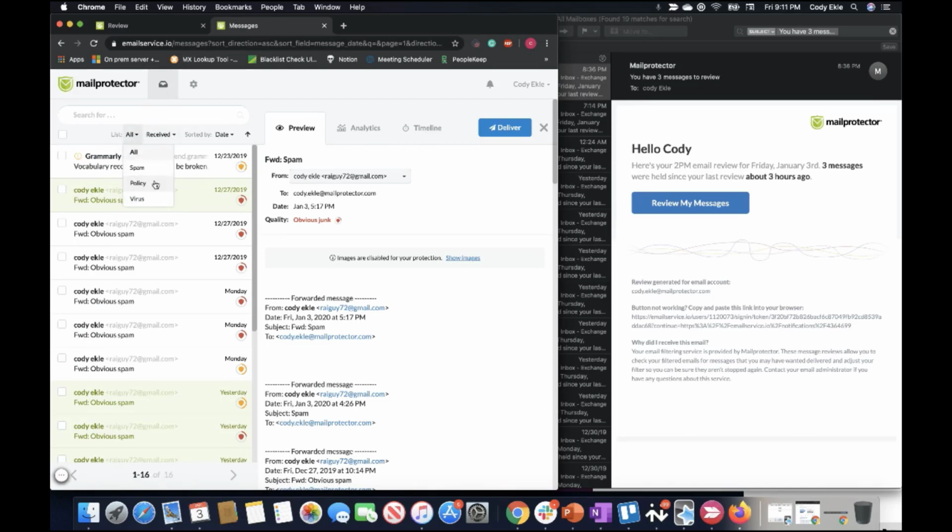Additionally, you can decide to list emails that are marked as spam, policy, or viruses. Spam is going to be anything that comes through that doesn't have a rule associated with it. And then policy are all of the rules that you've created or your IT professional has created. And then virus is fairly straightforward. These are emails that we believe contain a virus. That's going to be your quarantine.